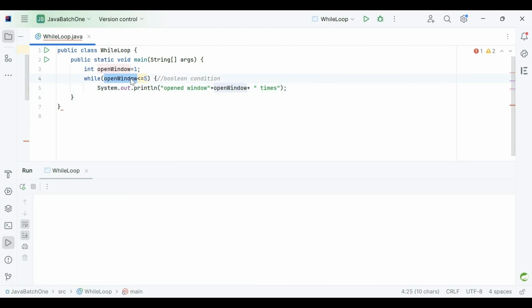At this point, the value of openWindow is going to be 1, so I will also have to increment my value. For that, I'm going to use my openWindow variable with the incrementing operator, double plus. If I did not put this statement here, the code would get stuck and enter into an infinite loop. First, let's just run this program.